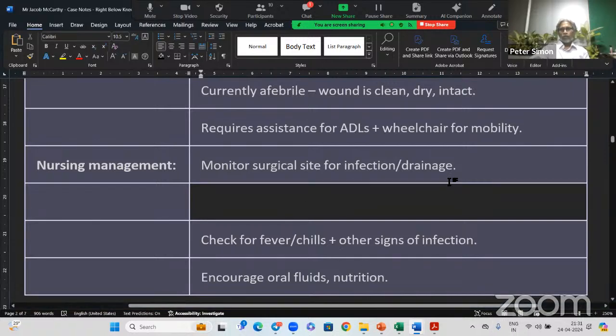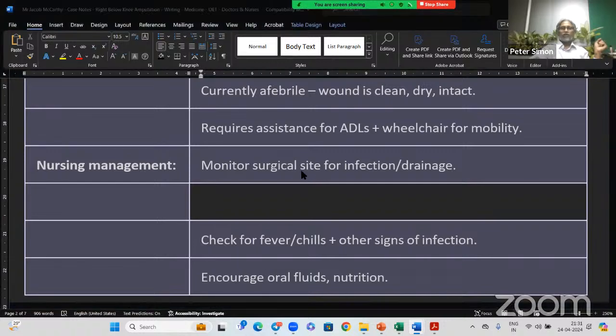Okay. Right. So, very good. So many people are there ready to learn. Okay. Monitor surgical site for infection or drainage.